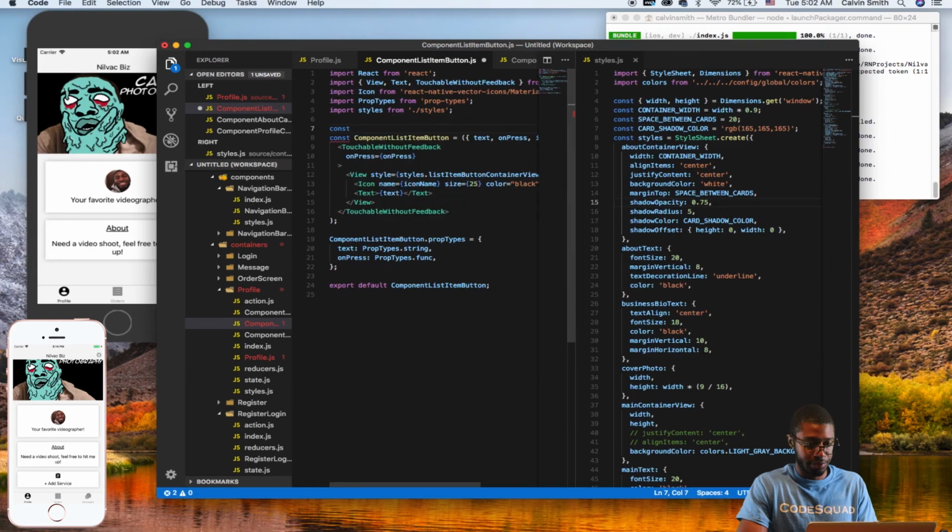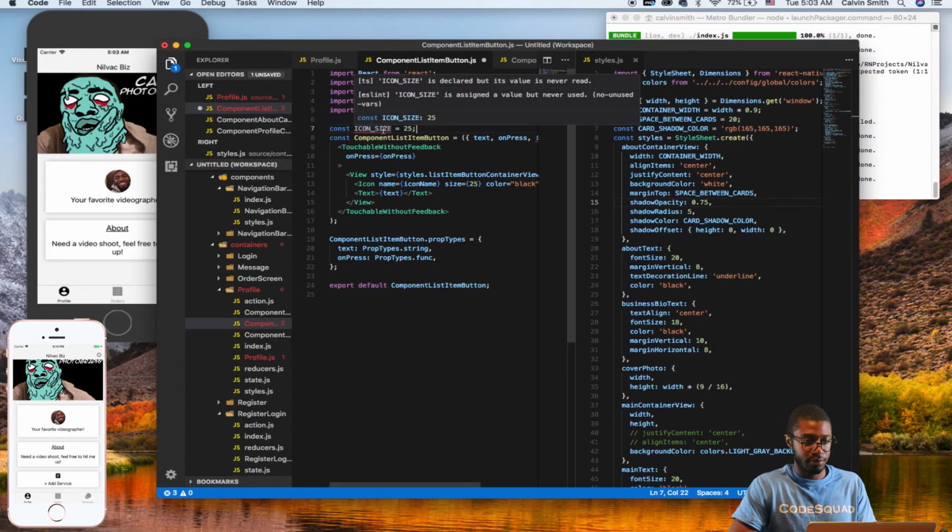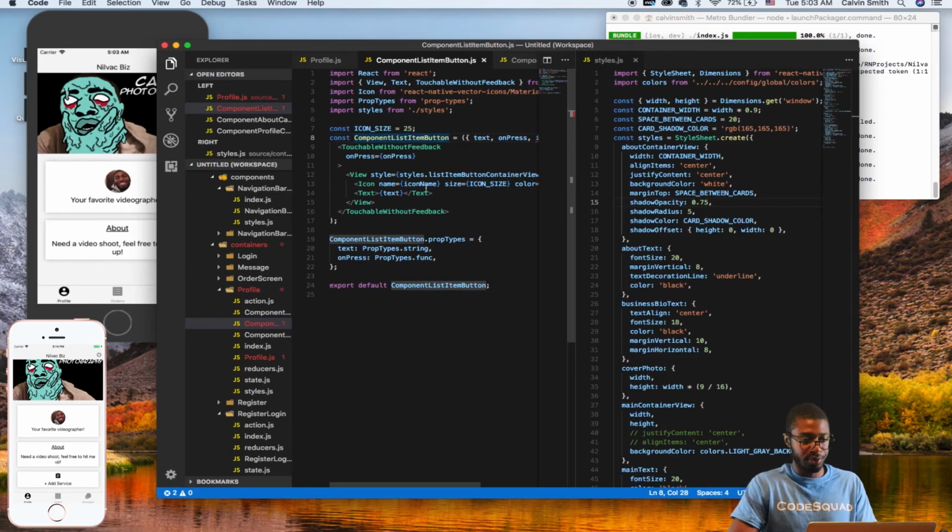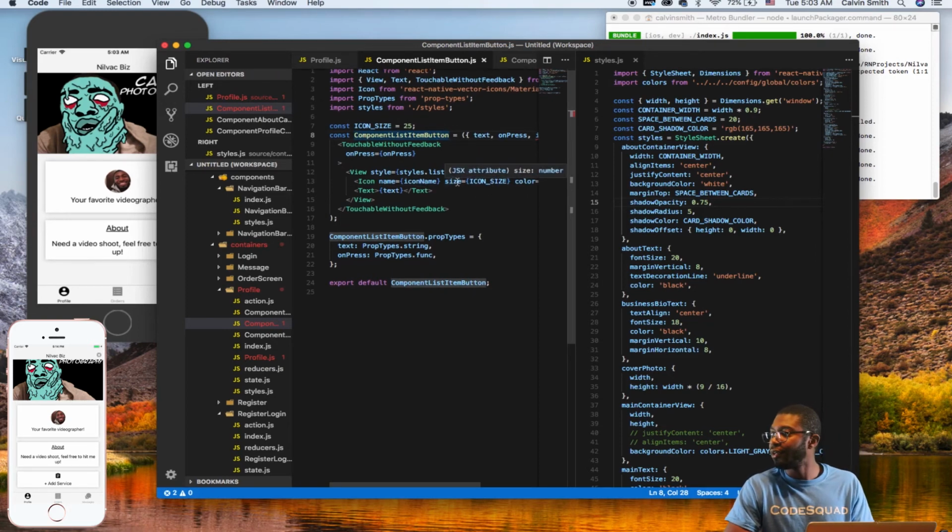Let's just say constant icon size equals to, we said there's 25. You don't have to create a constant. I just do it out of preference. So you can do that, or you can keep it like it was. They both work.